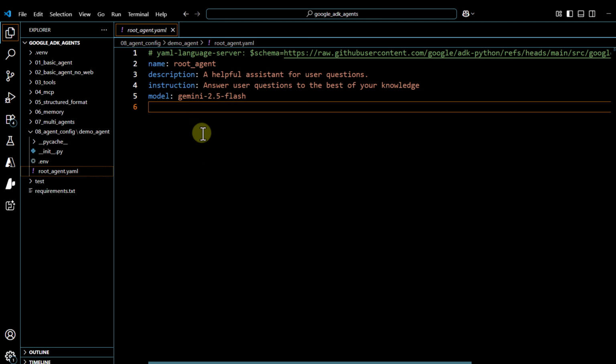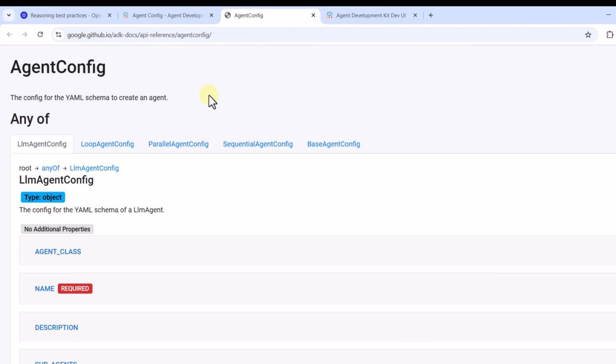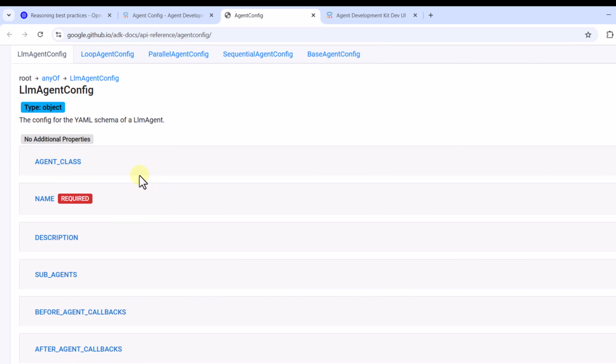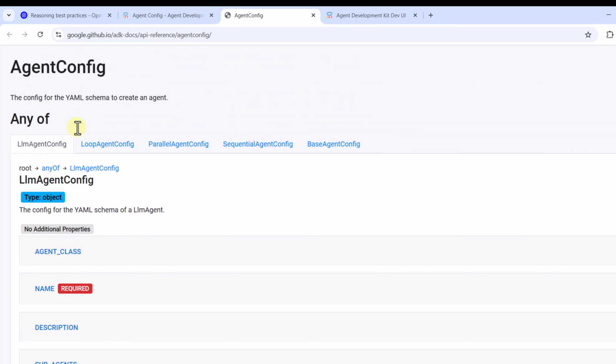And you must be wondering, how do we know what kind of config we need to pass over here? For that, we can visit this specific page, and you can see all the configuration and the required fields mentioned over here. At the top, you can see there are different kinds of config. One is LLM agent. Also we have the loop agent, parallel agent, and sequential agent config.